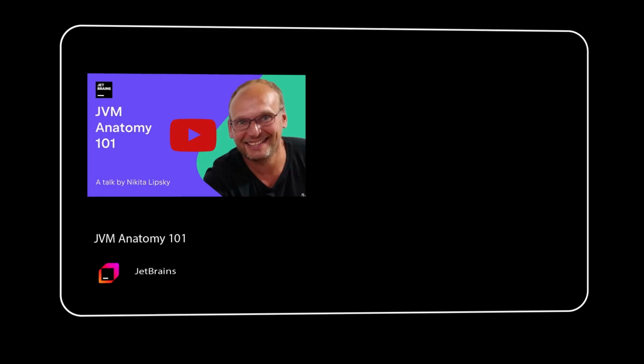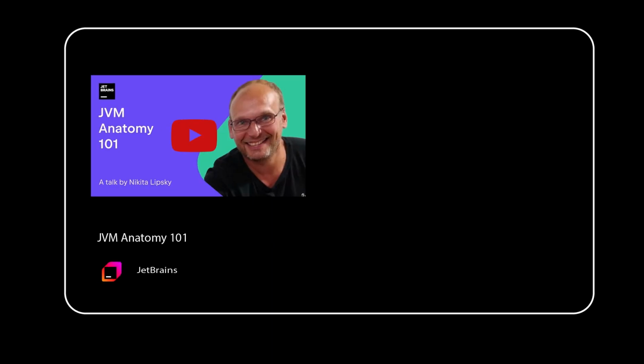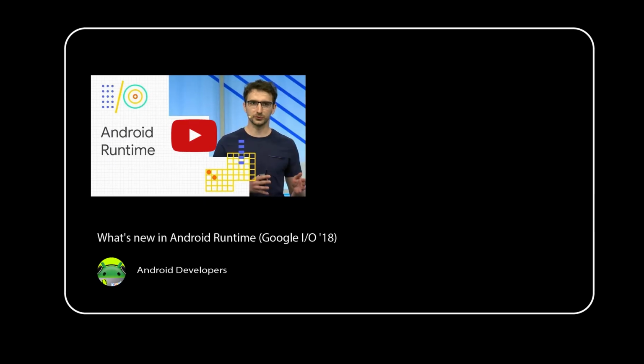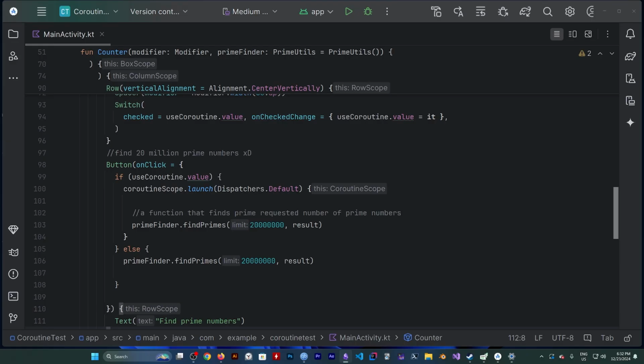I know this might seem like an extra detail, but since we were talking about threads, I thought it would be helpful to explain how your Kotlin code actually runs on an Android device. Here's a video that talks about the Java virtual machine in detail. And here's a video that talks about Android Runtime. If you are interested, you can check them out. Let's get back to our original problem.